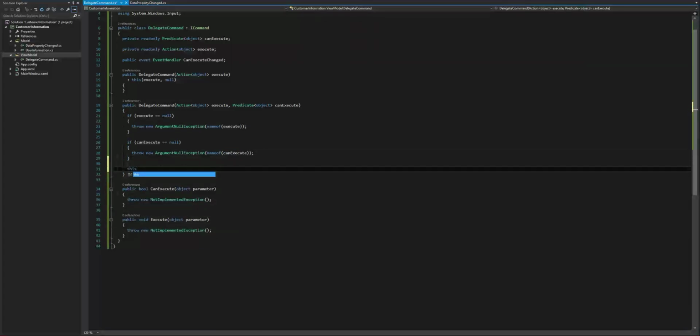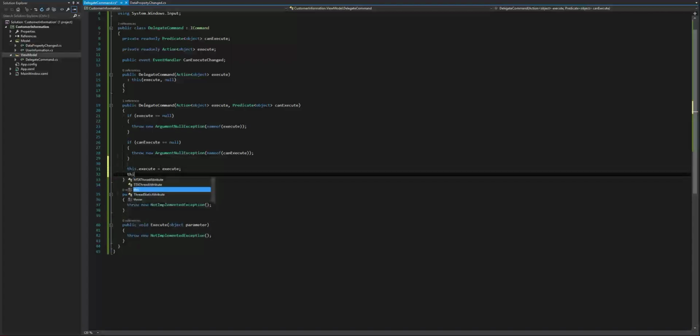Now if that doesn't happen, we can go ahead and initialize this.execute with execute, and this.canExecute with can execute. And there is our constructor.